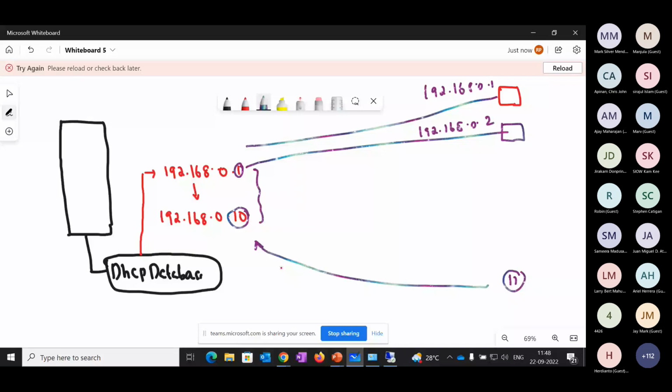Now, if the 11th client connects, the DORA process will initiate. The DHCP database will check if any IP address is available in the pool. DHCP understands there is no IP address available. There are a few situations. One, the DHCP server database is full. Second, there is no IP address available. And there are some situations where there is a network connectivity issue.